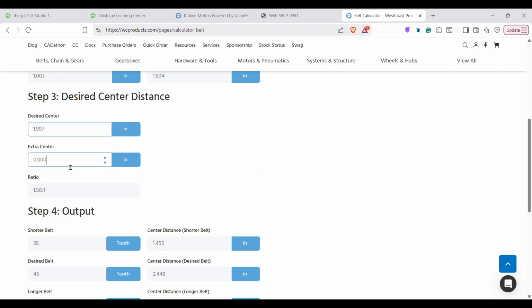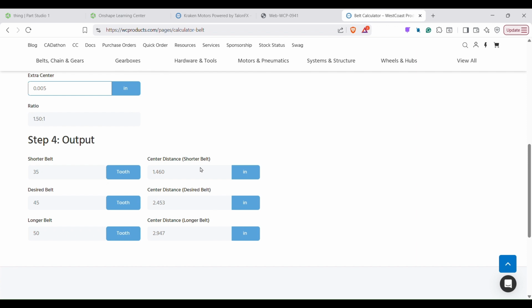What we do for belts usually depends on what it's for. There's a bunch of scenarios, but I use 0.005. That's 5 thousandths of an inch. So it's going to add 5 thousandths to our design center.